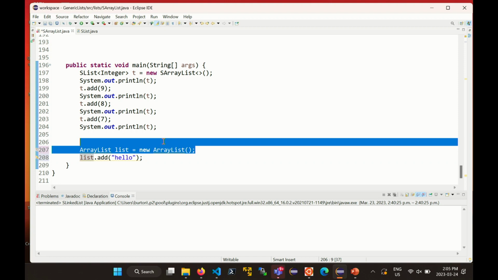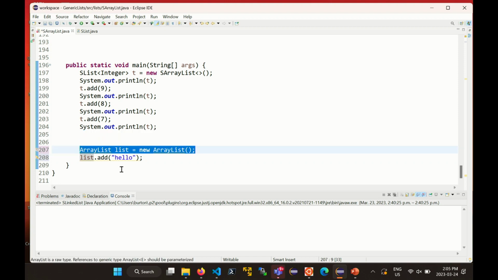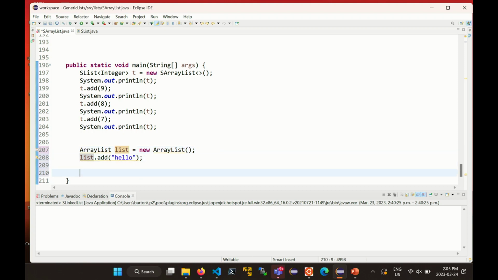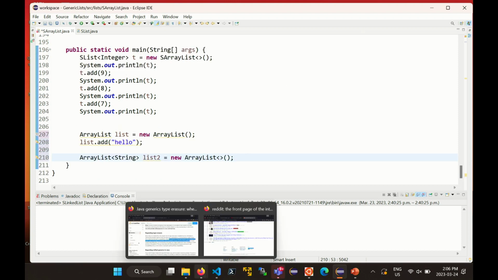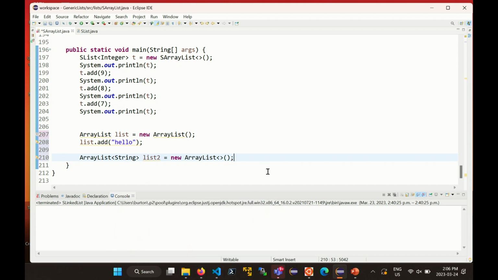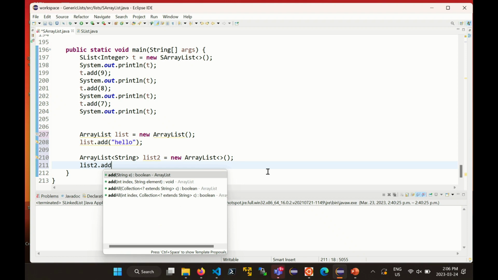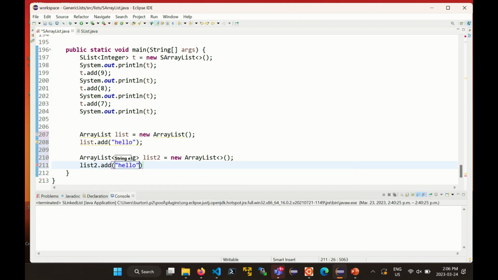And the reason it's happy letting this happen is because the ArrayList type before version 5 of the language was just ArrayList. There were no generics. Now, when they added generics, you're supposed to change this sort of thing. When you make a list, you're supposed to write ArrayList of String, list2, new ArrayList. So you're supposed to write that, just like that, and now it's happy. list2.add hello.